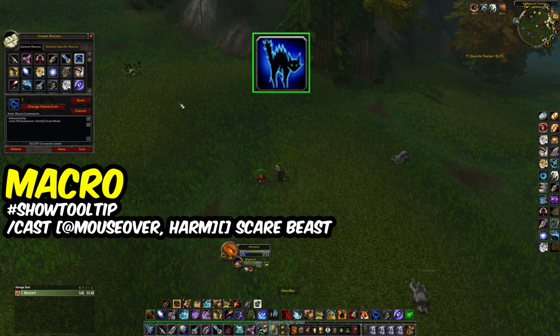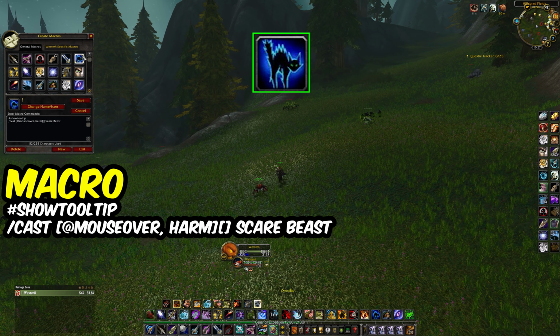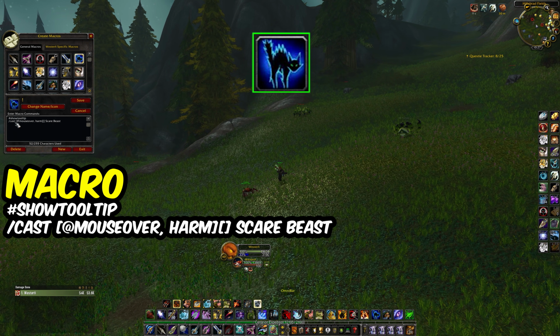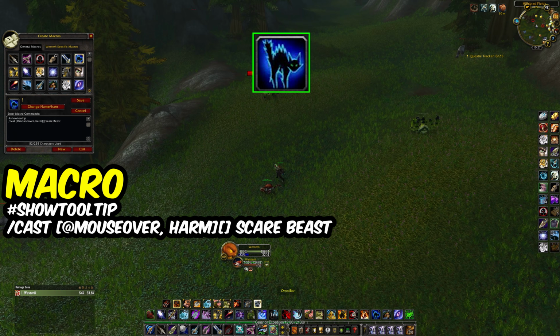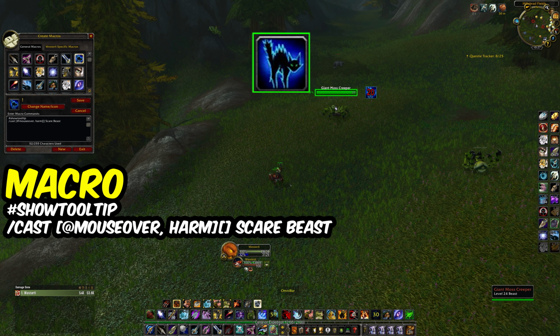For Scare Beast, we have #showtooltip, cast mouseover Scare Beast. And this is very useful for shamans and druids in form, as well as hunter pets. And with just the mouseover, you Scare Beast.